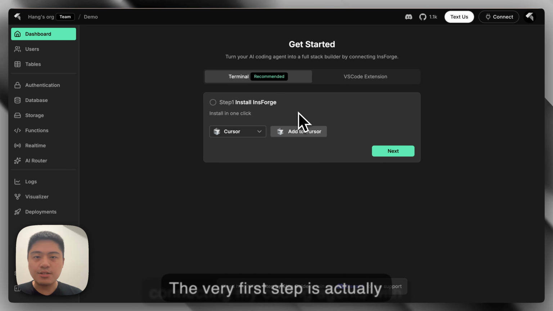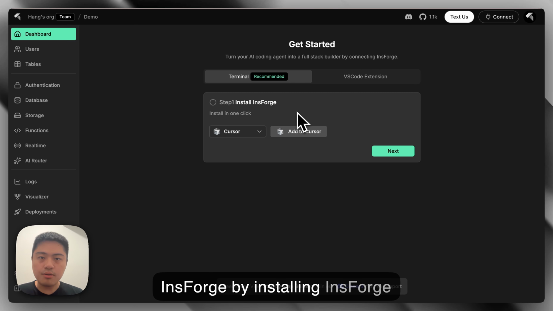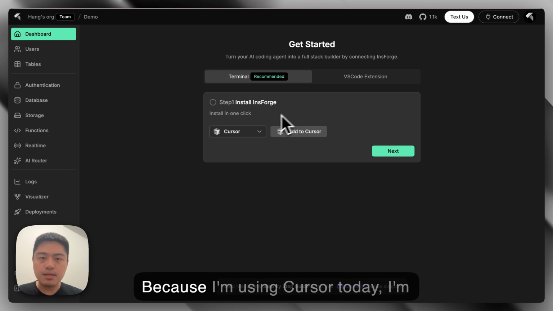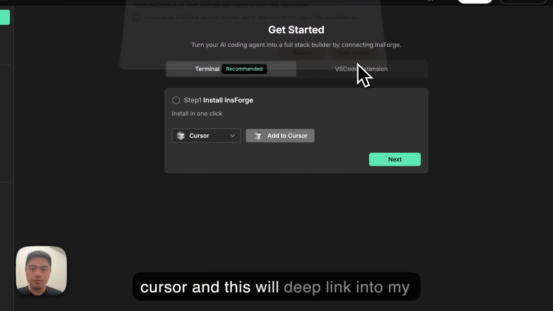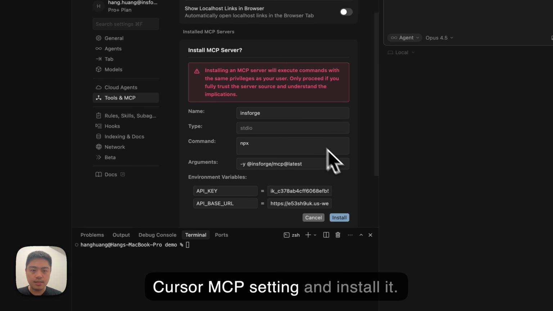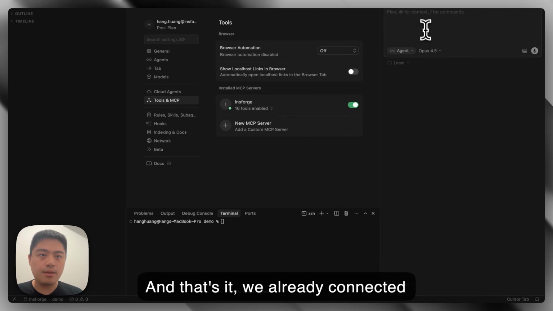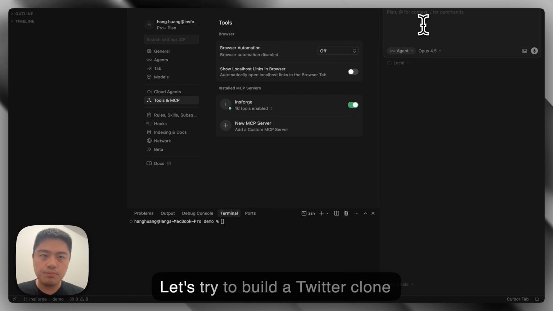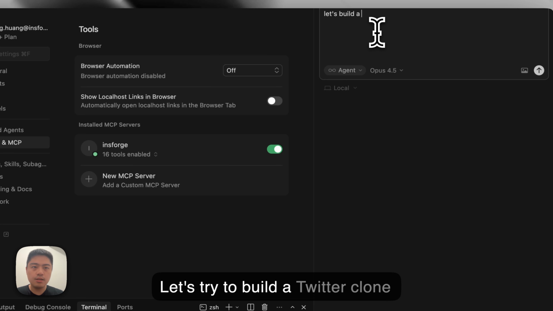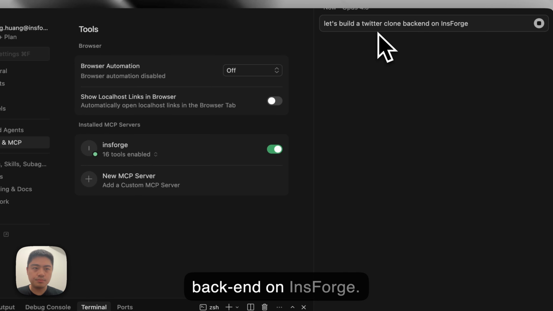The very first step is actually connecting my coding agents with InsForge by installing InsForge MCP server. Because I'm using Cursor today, I'm just going to click on this Add to Cursor, and this will deep link into my Cursor MCP setting and install it. And that's it. We're already connected with InsForge. Let's try to build something on top of InsForge. Let's try to build a Twitter clone backend on InsForge.